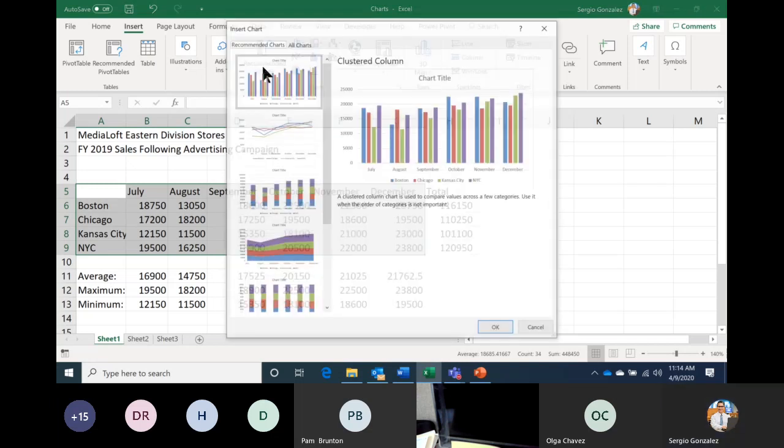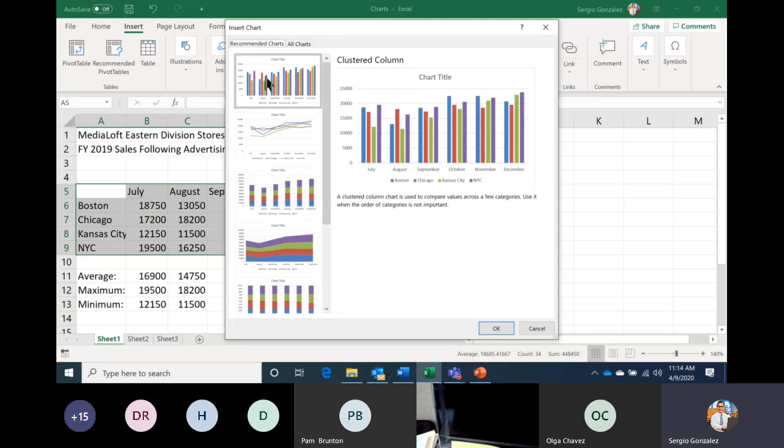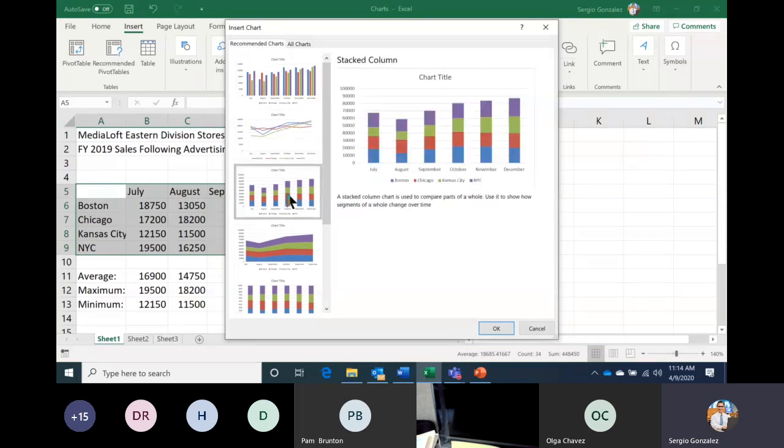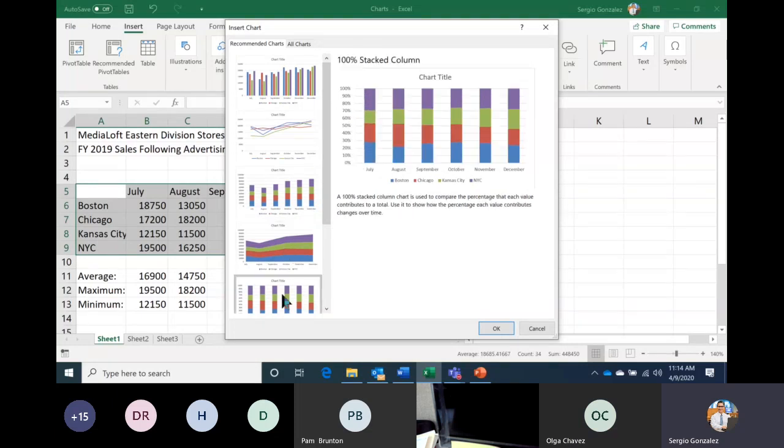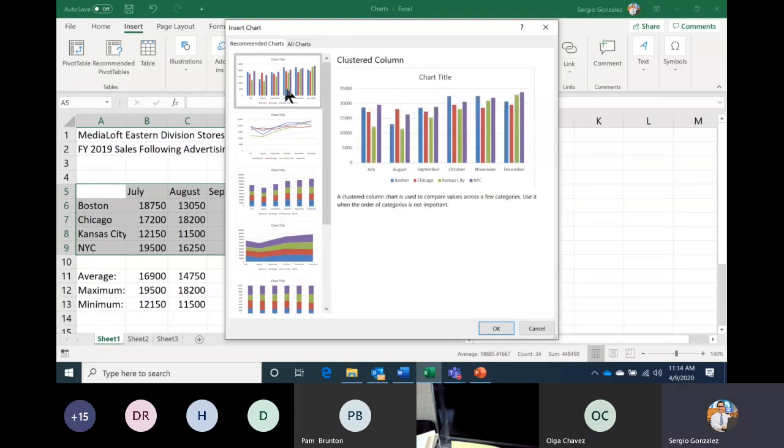So Excel is giving me some options in here. You need to be careful when selecting the chart, because sometimes the chart doesn't make sense. Well, for me, this chart, I don't get it. Looks like a candy bar. In here, it's not good to explain it. So the first one, okay, is the column chart.